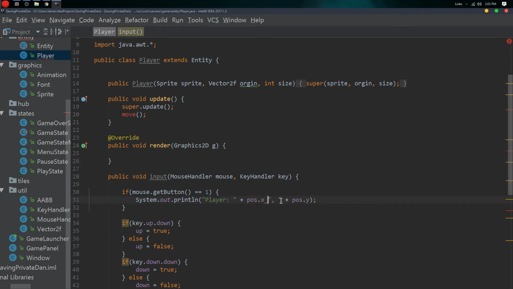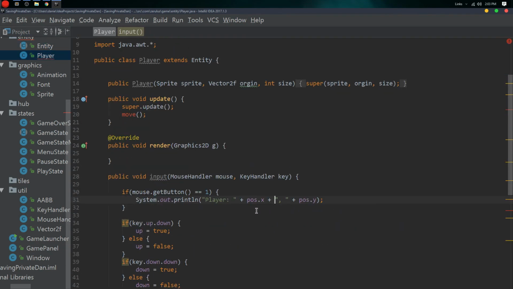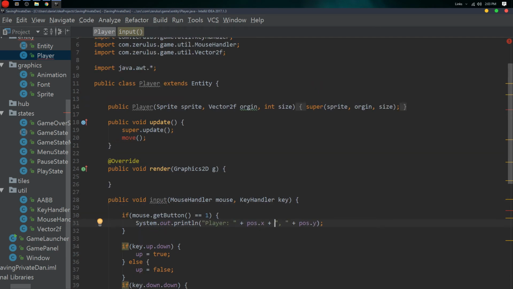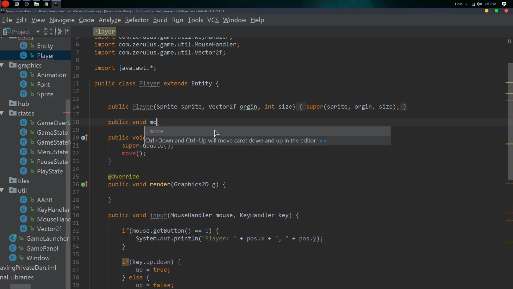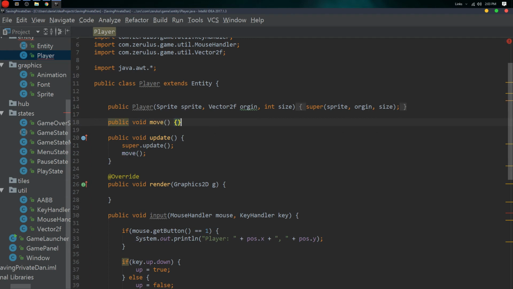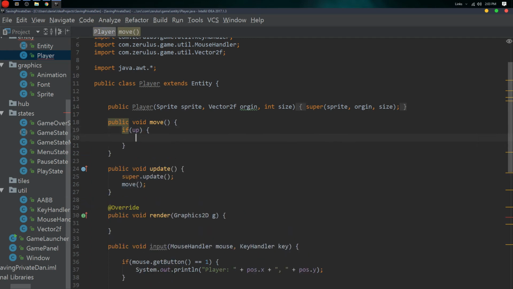What is this? Oh, there's new plus there. And why is it? Oh, because we did, okay. And we need a move method. So move method's going to be pretty cool. I'm going to put it right here. Public void move. It's going to be fairly big. Could be bigger, but we don't want to do that.